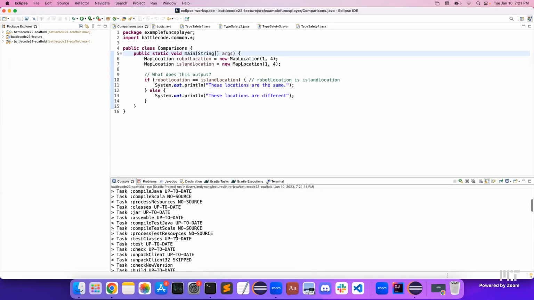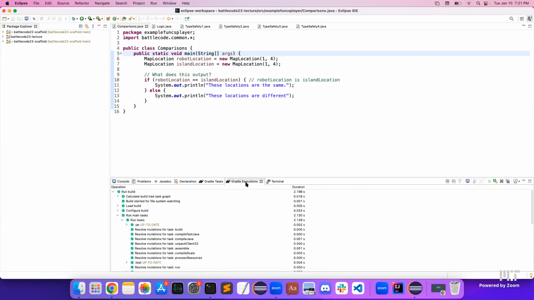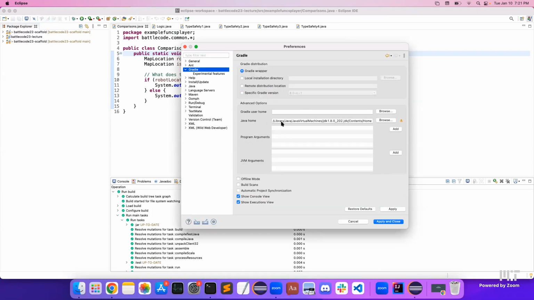Now, this might work. Right now it's working on my system because I already played around with this a little beforehand. In case it throws an error immediately when you run your example funcs flare, this might be because your Gradle is not configured to the right version. So how can we configure it to the right version? We want to enter Eclipse and preferences, then we can just navigate to Gradle. Once we click Gradle, the thing to look for here is Java Home. Java Home essentially indicates where to look for running Java.